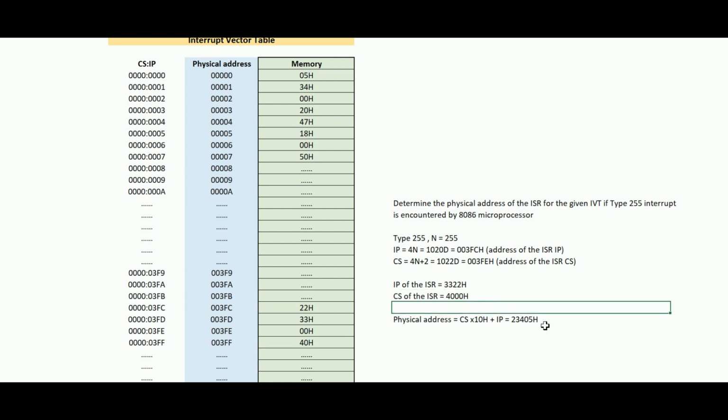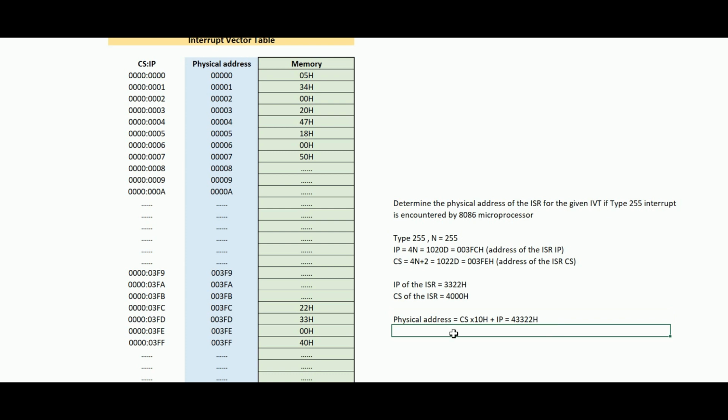So what will be the physical address? For the physical address, you multiply the code segment by 10, so it will become 40,000. The final physical address has to be generated by both CS and IP. So you'll be getting 43322H. At this physical address will be your ISR for your type 255 interrupt.